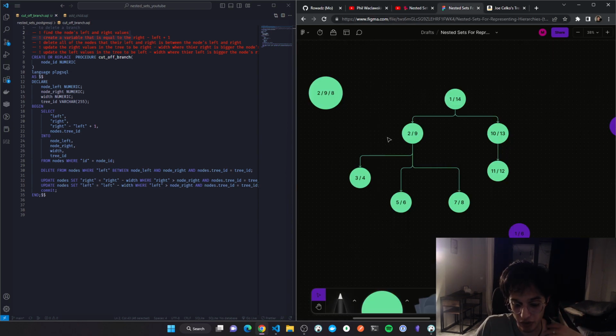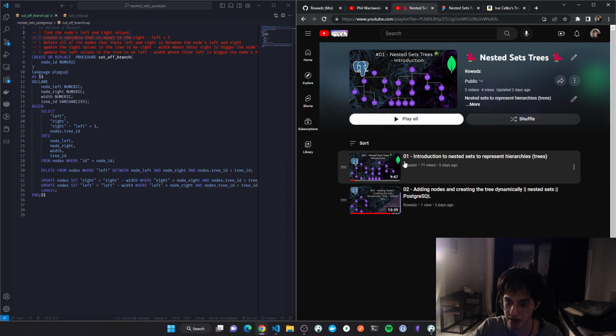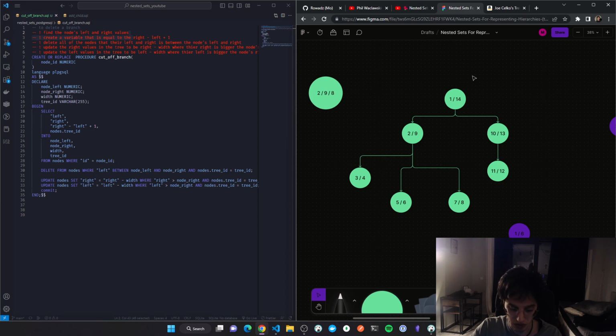So this variable is called width. It's equal to the node's right value minus the left value plus 1, which in our case is 8. Okay, so we got that. Now let's cut off the whole branch. This should be super easy, because, if you watched my first video, in each node in the tree the left value should be less than all of its descendants', regardless of the depth, and the right value should be bigger than all of its descendants', regardless of the depth.